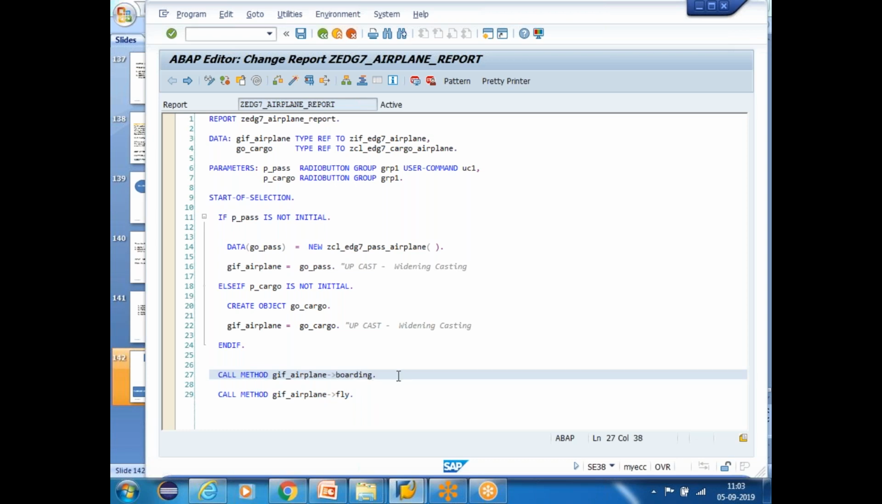This is my one method, and if I select passenger aeroplane, it gives me the result that humans are getting boarded. If I use the same method, the implementation in the cargo aeroplane, so when I select cargo aeroplane, it gives me the result that the flights are getting boarded into the aeroplane. This is my same method, I use the same method. Okay, same method behaves differently in different classes.